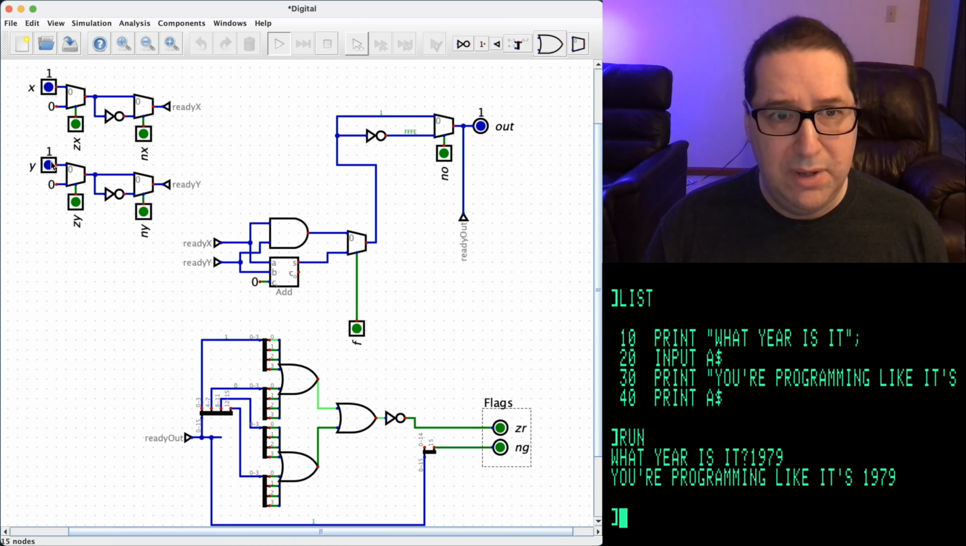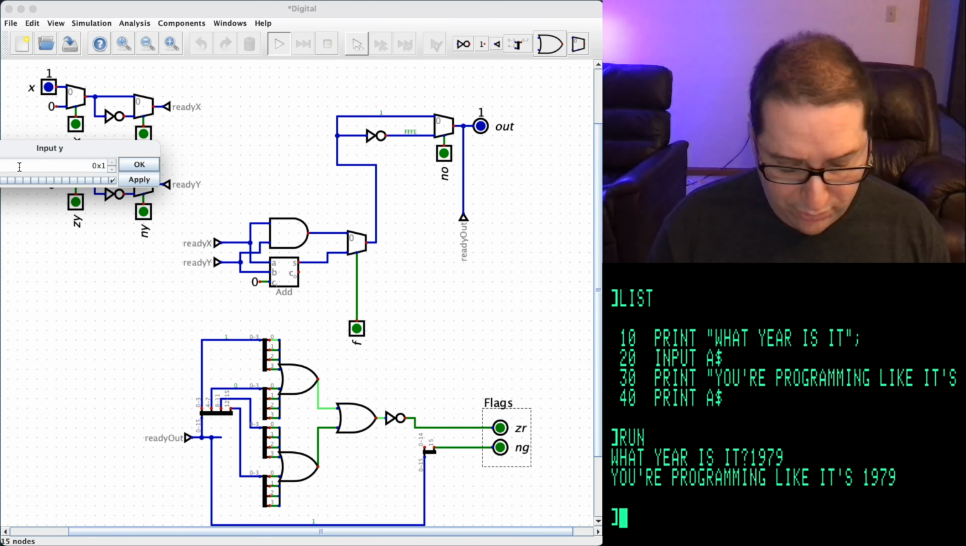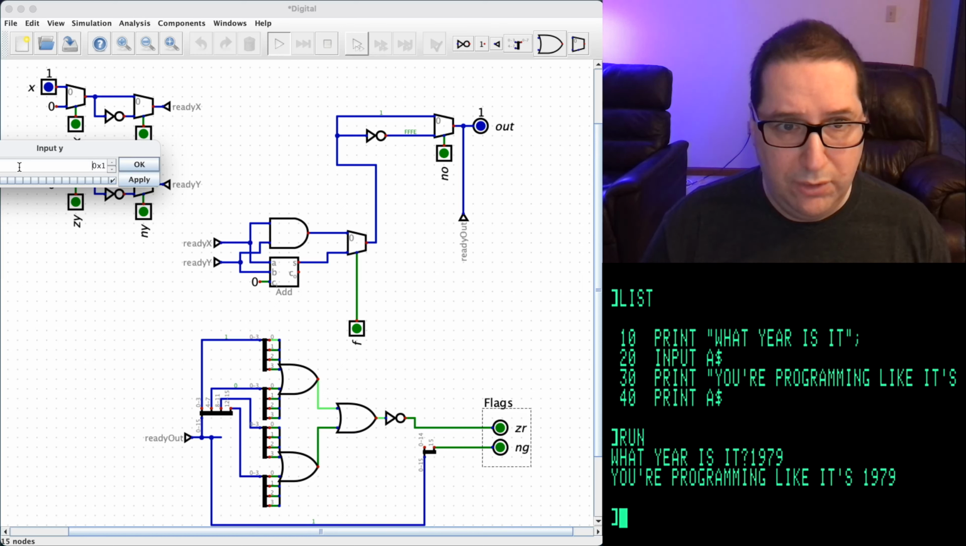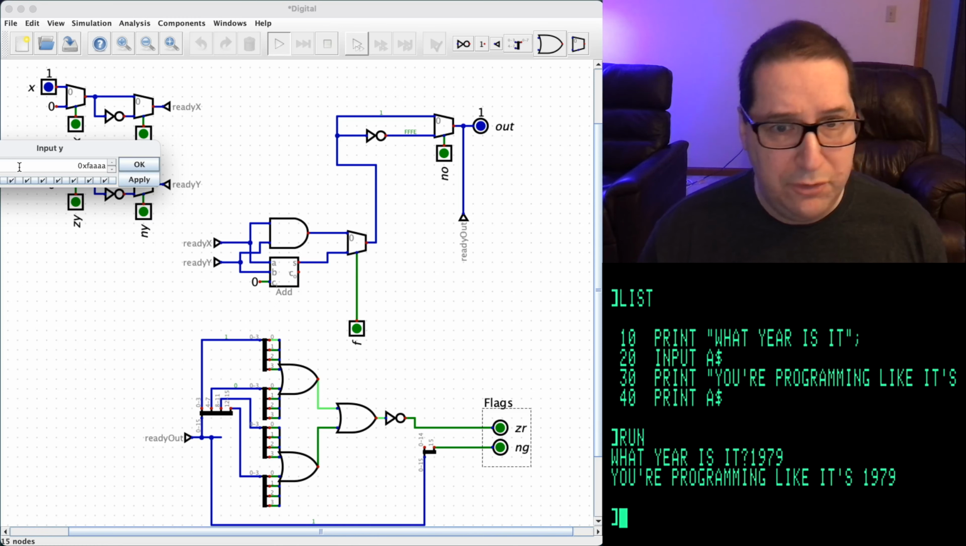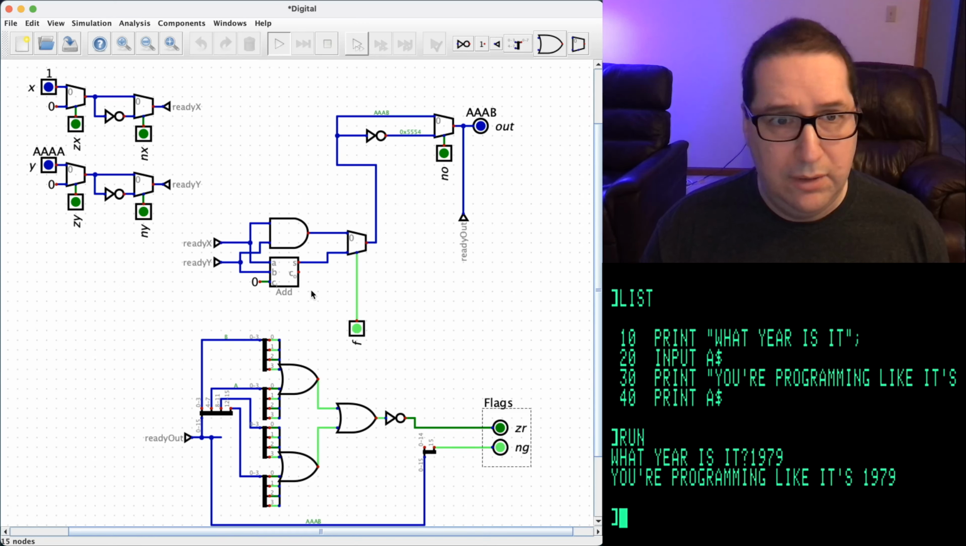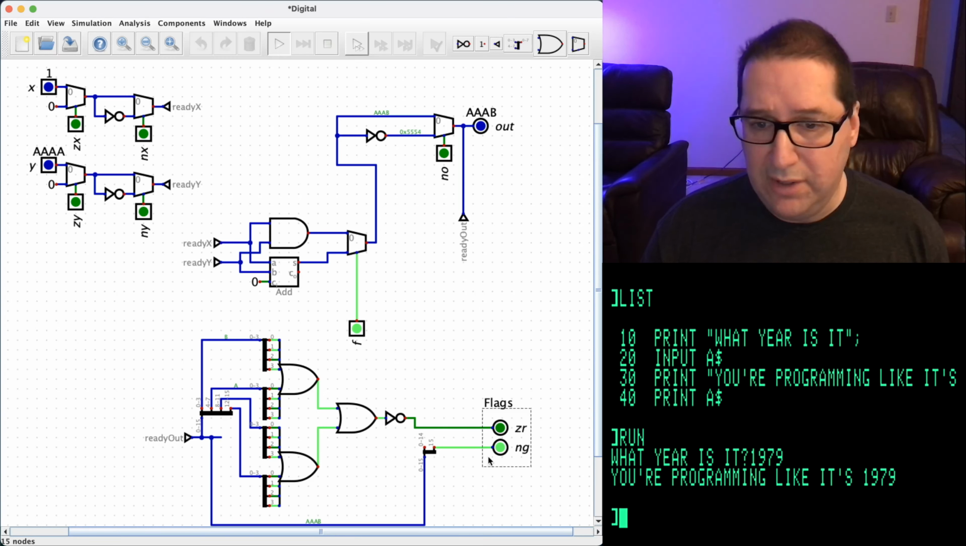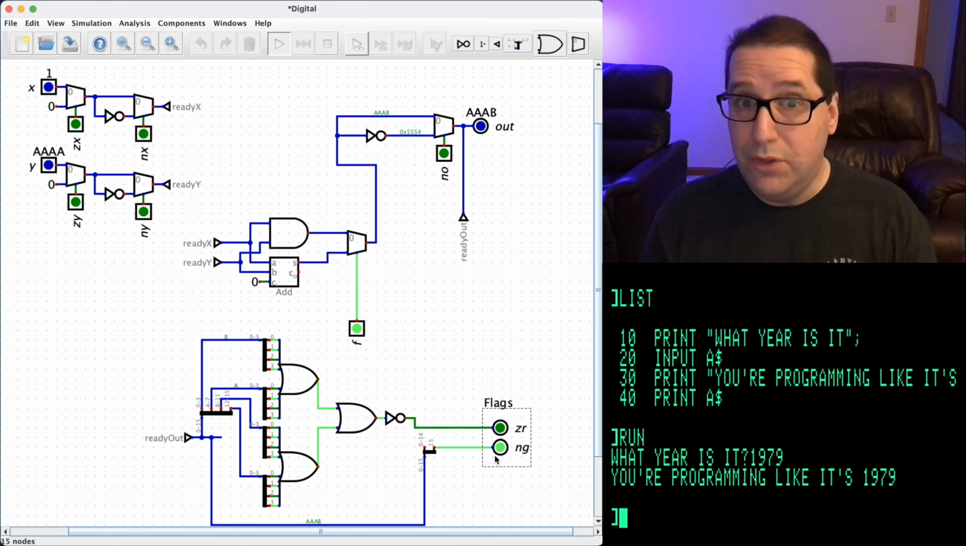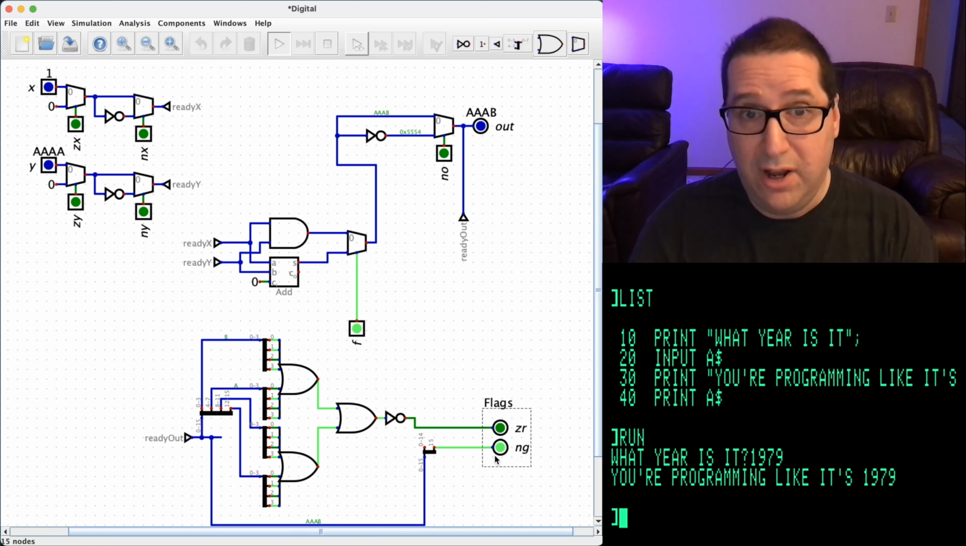That looks good. Let's make it negative something. Let's do 0xFA, whatever that is. That's an AND, and that's 0. A plus 1 is AAAB. That sounds correct. And the negative flag is set. So this is looking pretty good in our diagram.